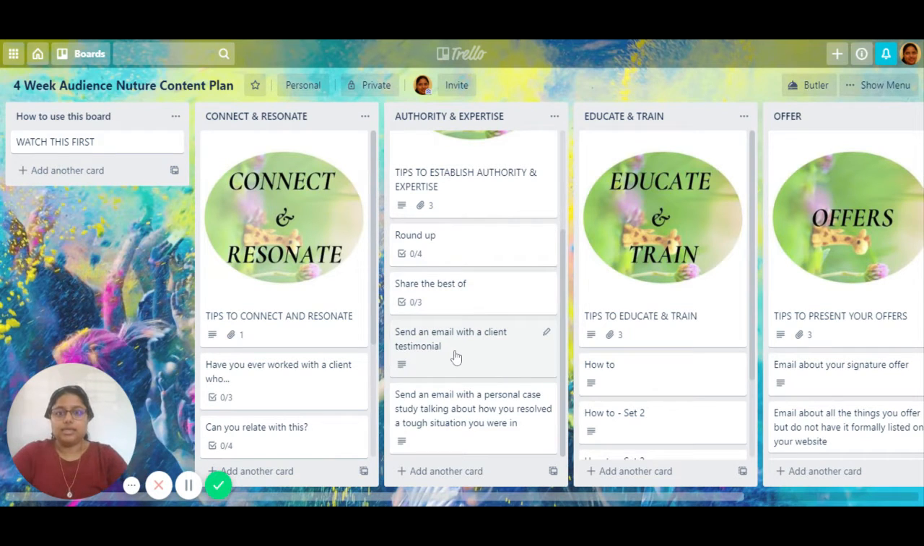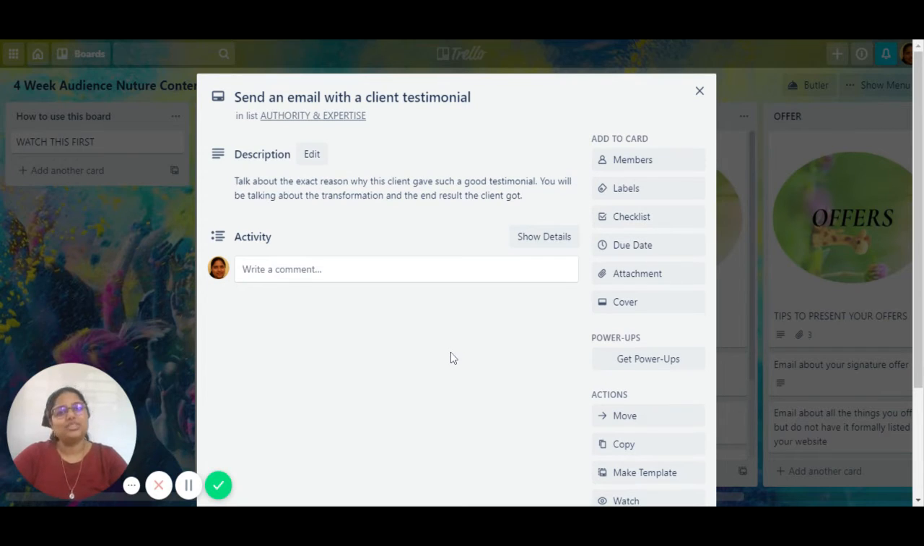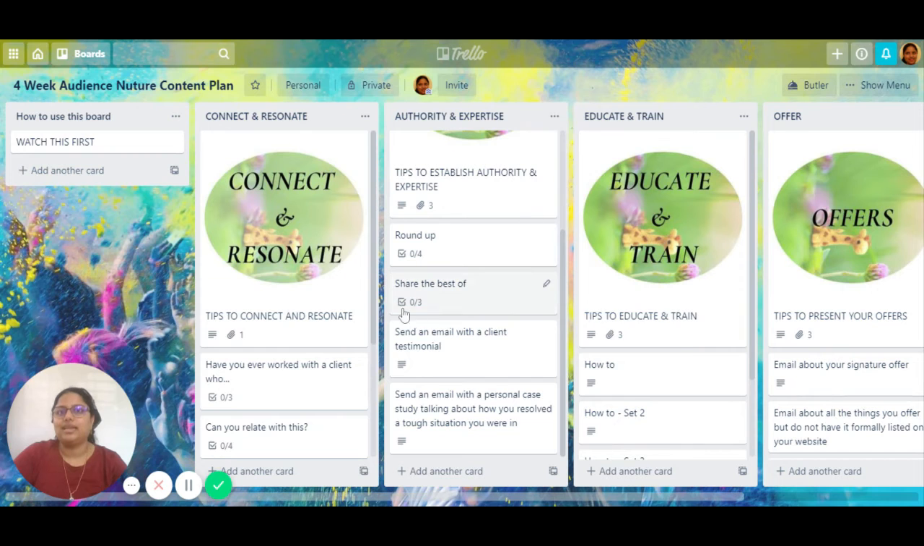Next is client testimonials. This should not be just a testimonial as is. It's best if you add why you got that testimonial from the client, like what transformation the client got and what made them give you that great of a testimonial.